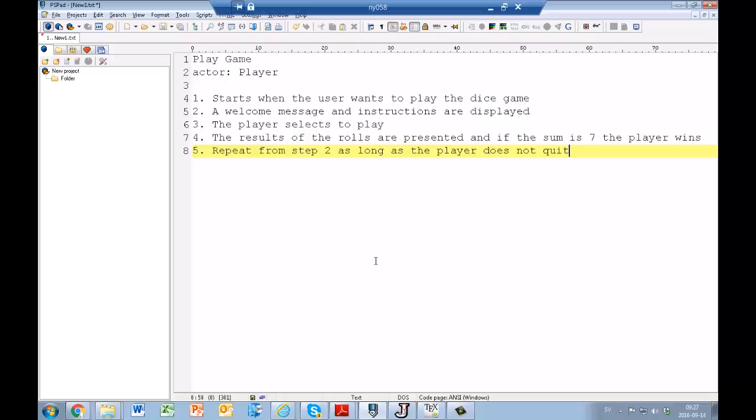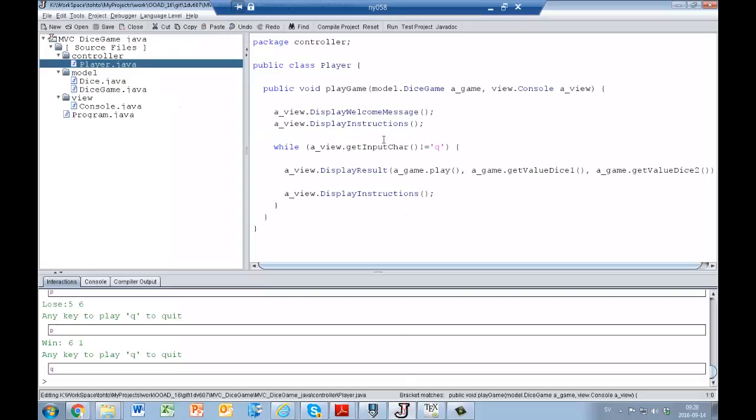This is the main success scenario, so quitting directly is maybe not the most common case. Then we display the results of the rolls, and if the sum is 7, the player wins. And we repeat from step 2 as long as the player does not quit. So basically this is more or less exactly what you see in the controller in this case. You have some output, some input, some output, some input, and this drives the scenario. We even have this loop actually in the controller.